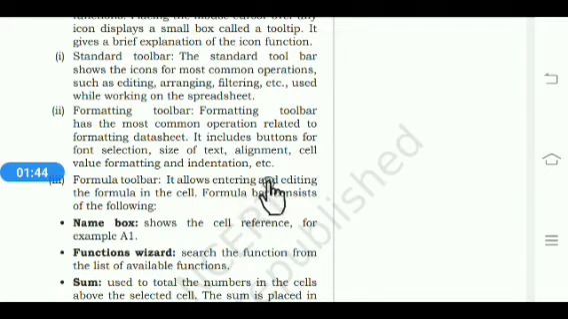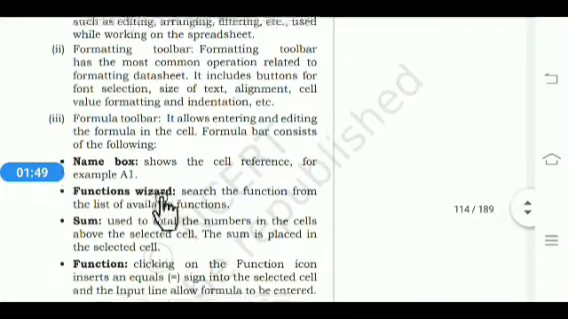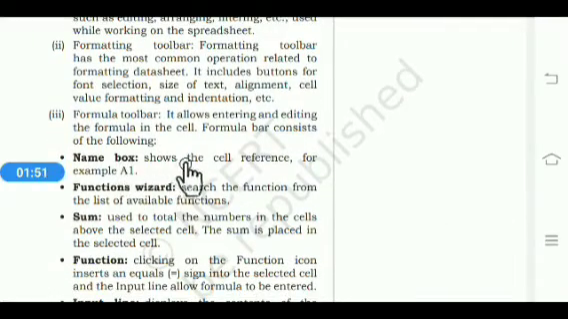Then next is the formula toolbar. It allows entering and editing the formula in the cell. The formula bar consists of the following. First is the name box. It is present at the left side of the formula bar.